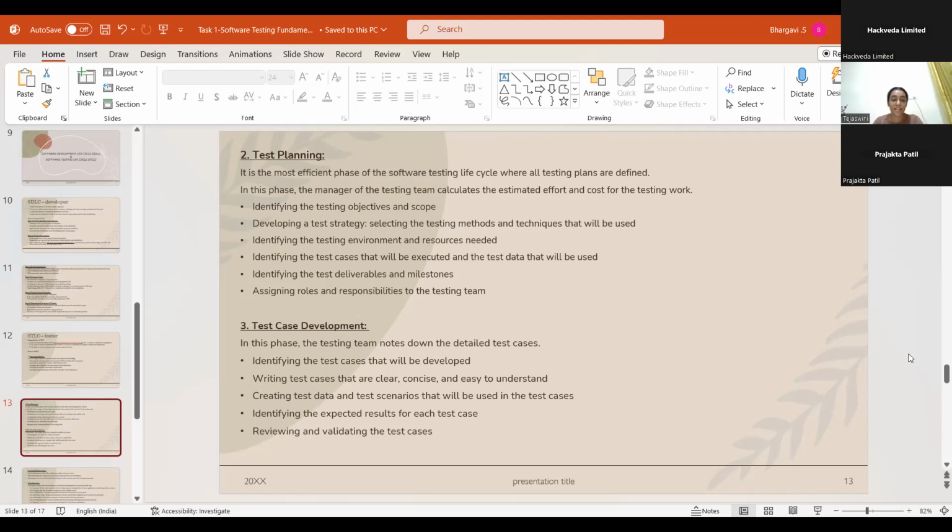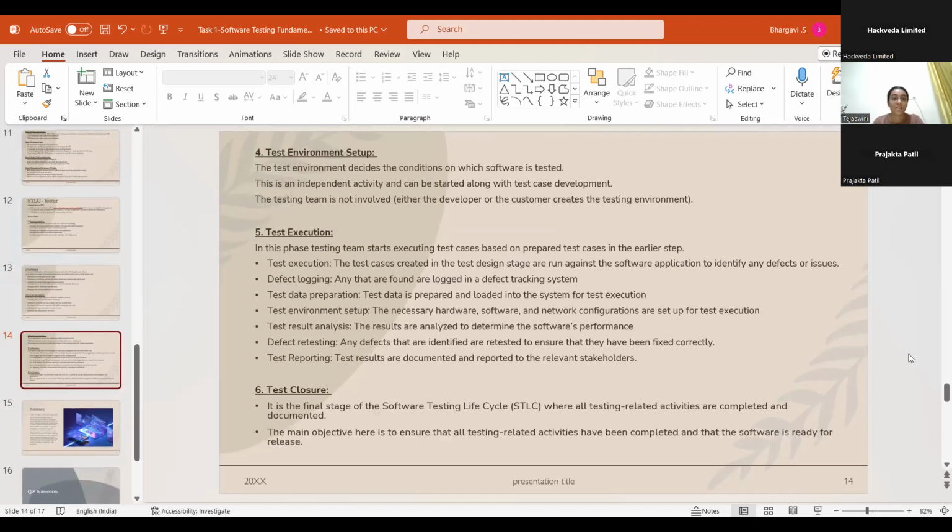Stage 3 is test case development. Here, the testing team notes down the detailed test cases. You're identifying the test cases that will be developed, writing test cases that are clear, concise, and easy to understand, creating the test data and the test scenarios that will be used in the test cases, identifying the expected results for each test case, and reviewing and validating the test cases.